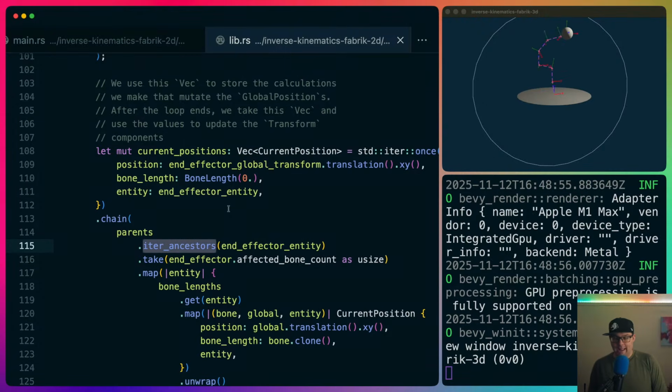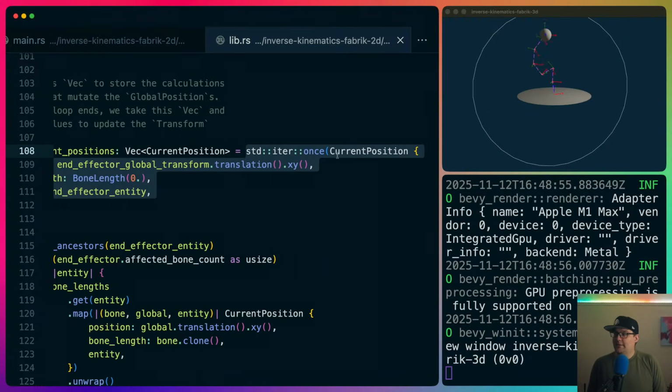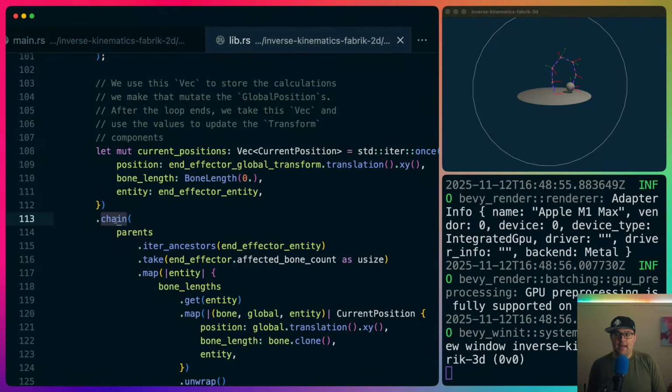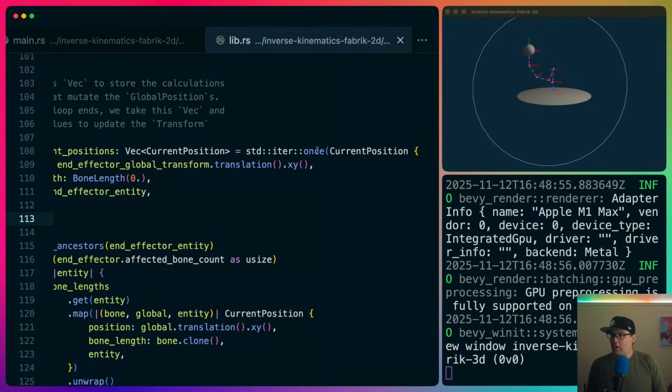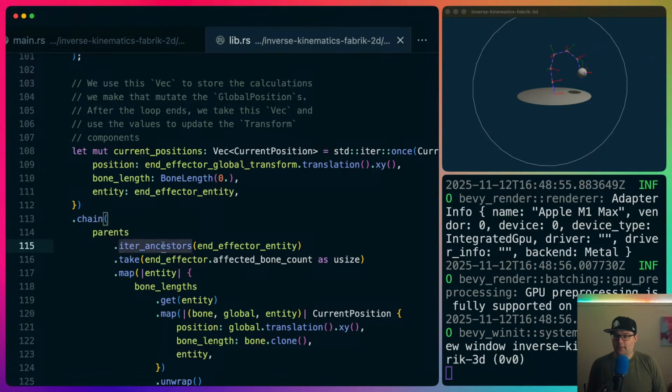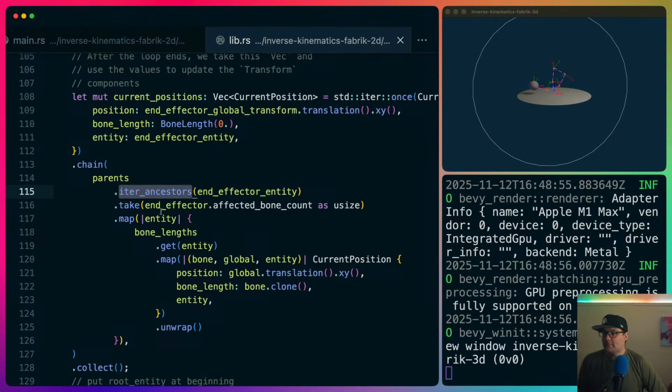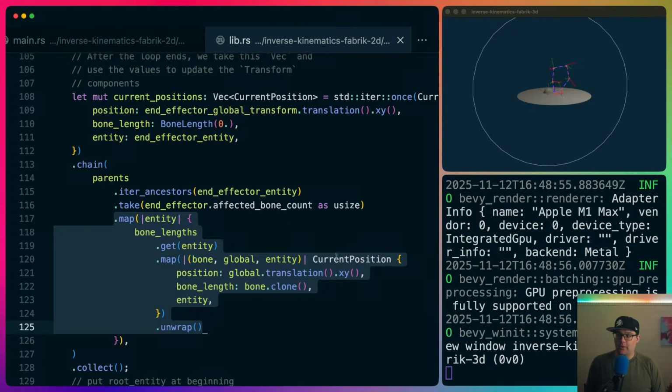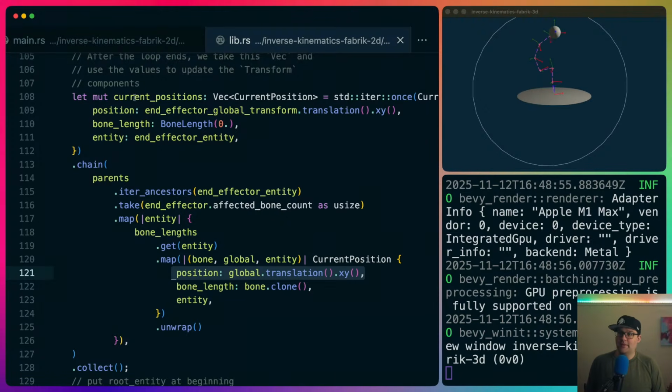Unfortunately, there is no iter ancestors with self kind of thing. So we do actually have to have this little standard iter once on front and then chain it into another iterator. But I'm hoping that I can find the time to add iter ancestors with self and upstream that at some point. So we take all the bones as usual, and then we map over those to get all the current positions, which is all the global positions. So this current positions vec ends up being all of the global positions, all of the bone lengths, and all of the entities for all the bones.